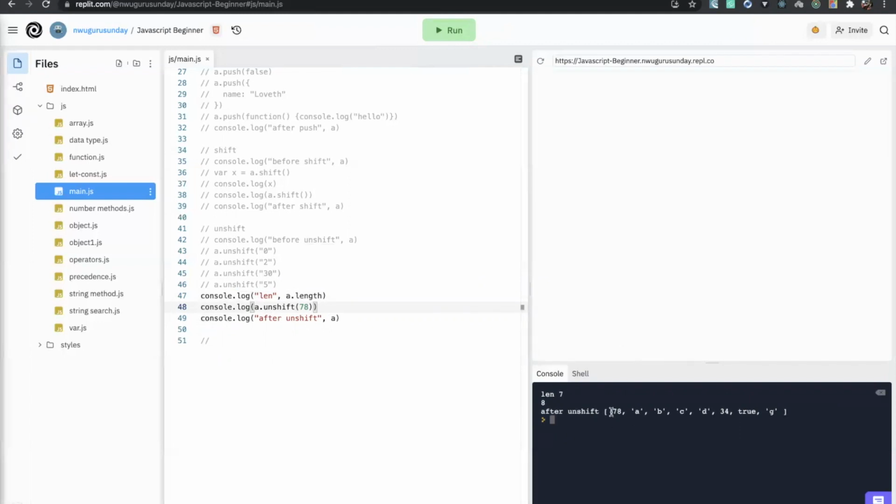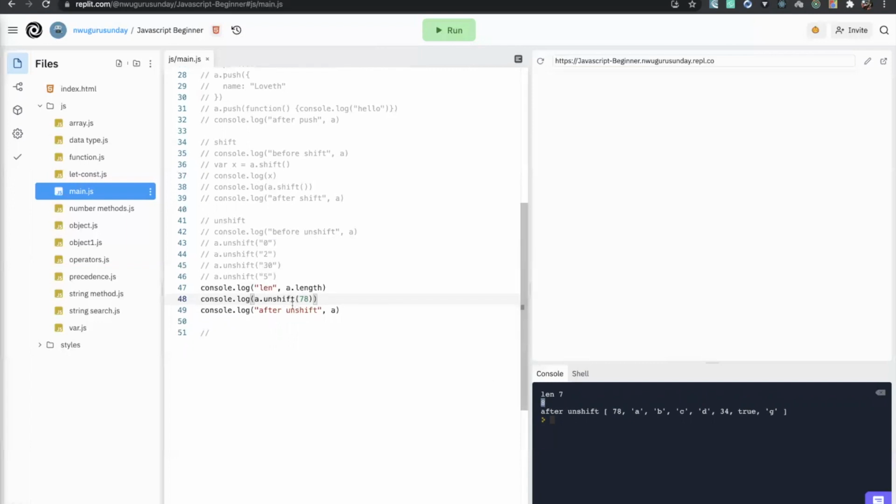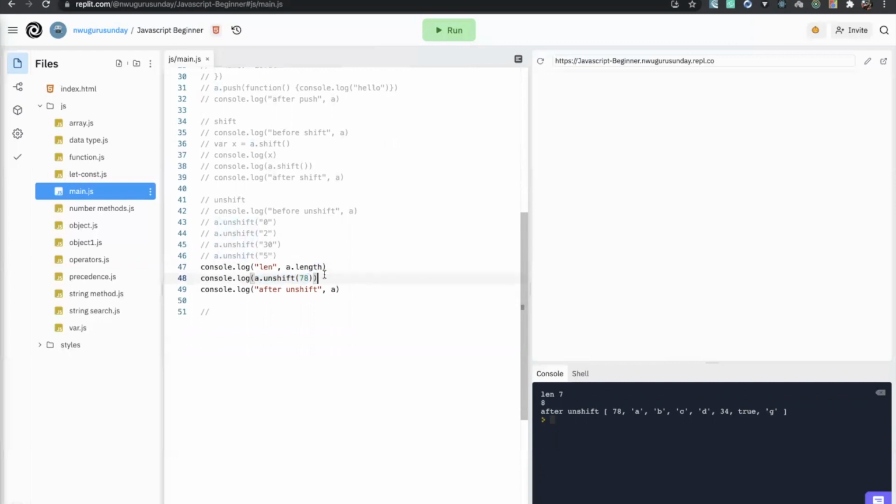So what it does is it will add 1 to the beginning of the list and also return the new length of the list. So in case you need it, you don't need to call .length anymore. You can just assign this to a variable to get the new length of the array. I just need to mention that so you know that it exists.